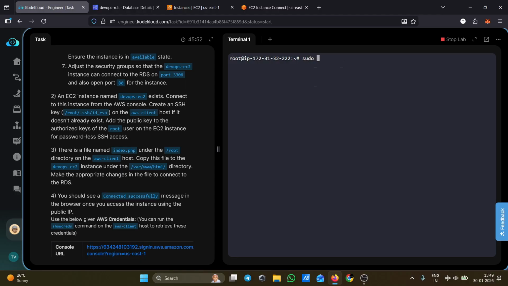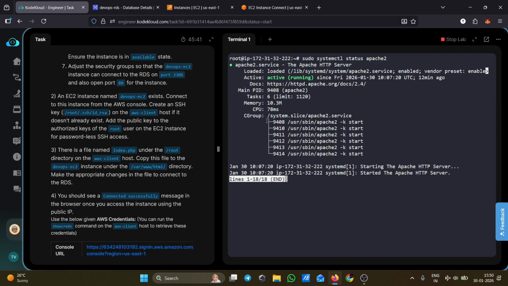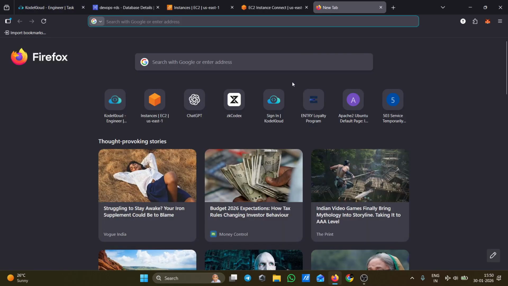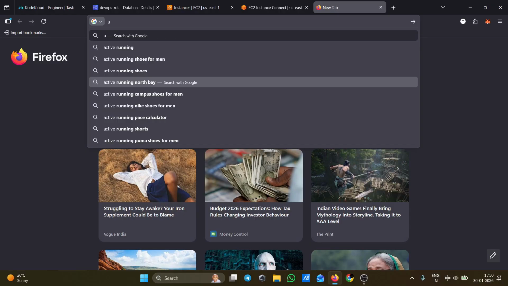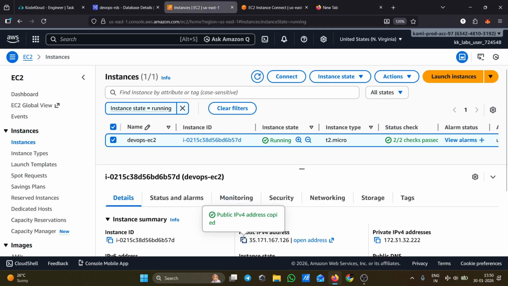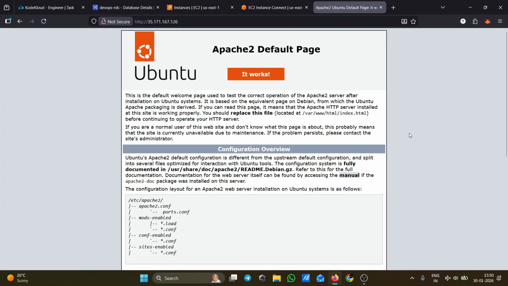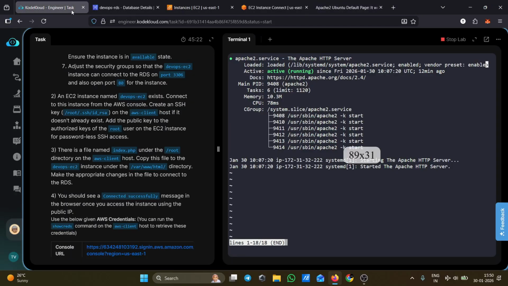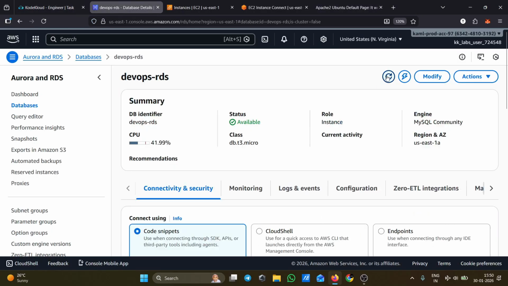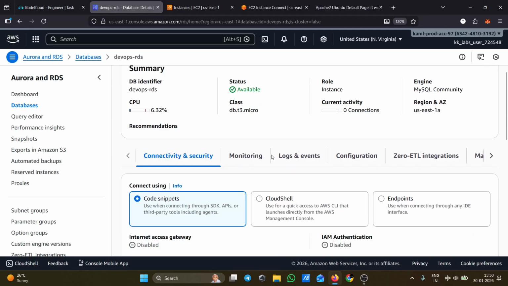Just check the Apache server status, sudo systemctl status apache2. The status is active and running. If you paste the public IP, we will get the default page of the Apache server, and it's working. And the RDS instance is also available.